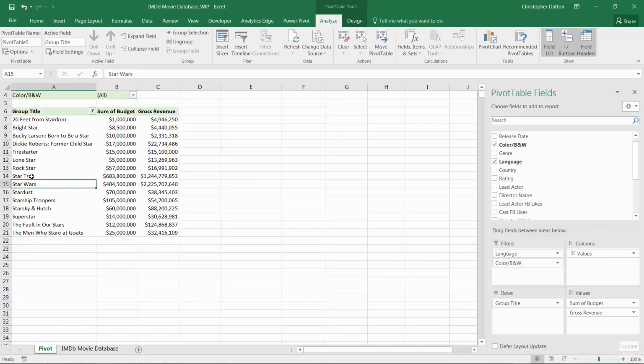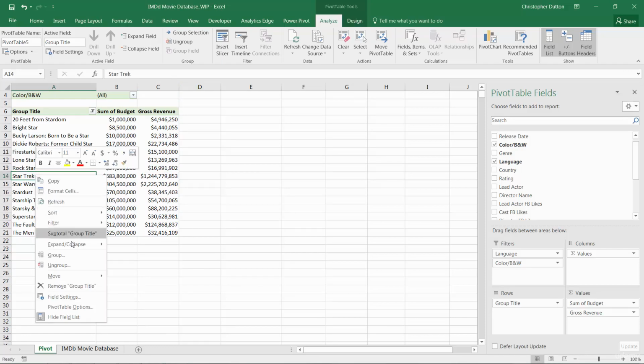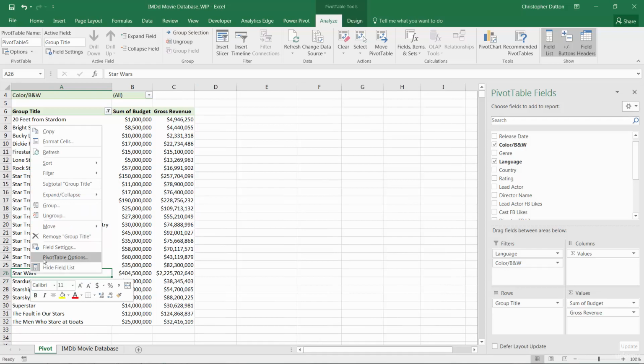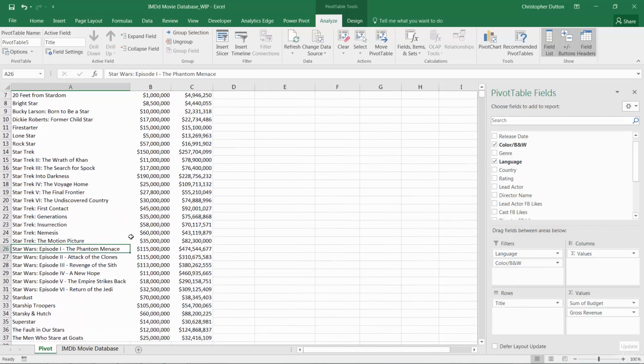And then if you decide that you no longer want to group these, it's as simple as right-clicking the name, choosing Ungroup, and it will blow it right back out into the title level data. So I can do the same thing for Star Wars here, and there you go.